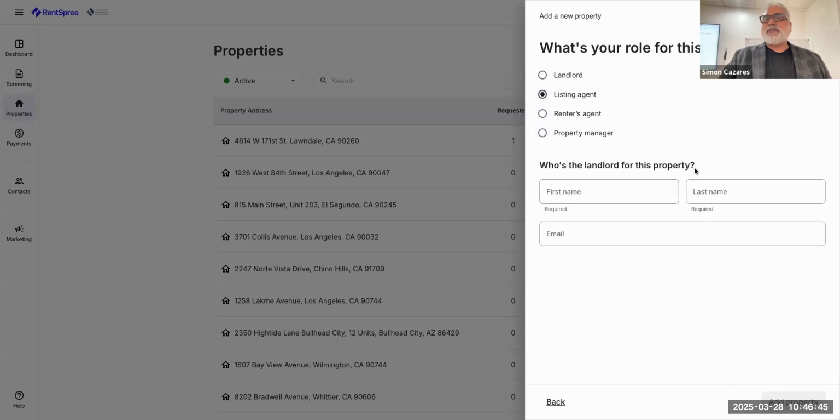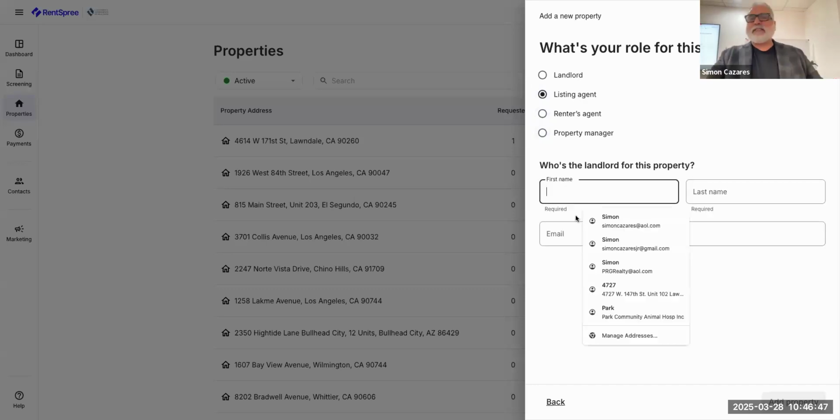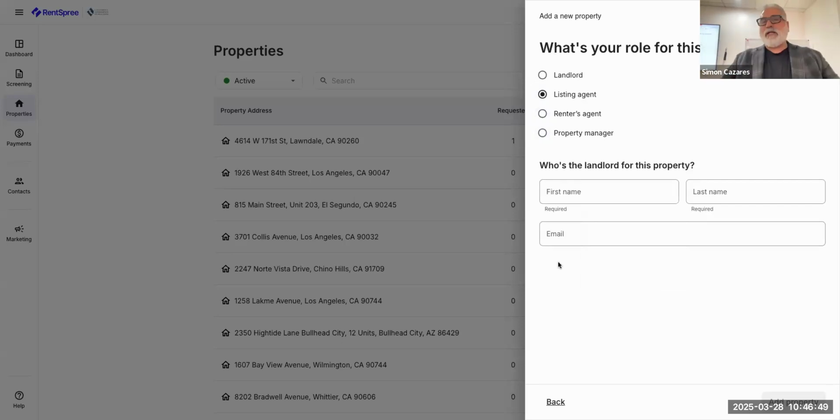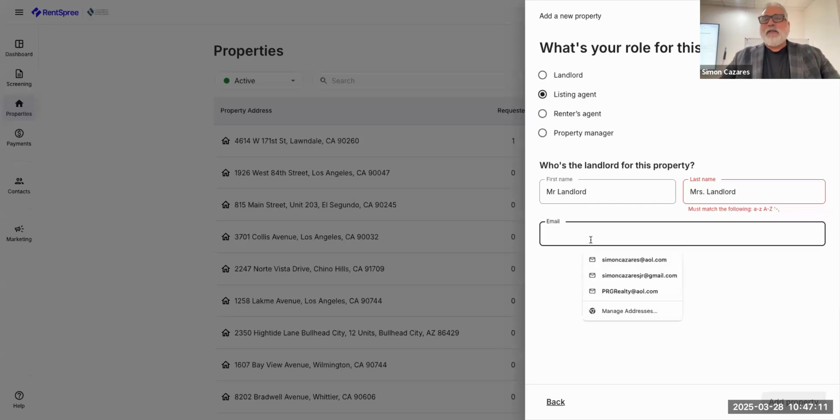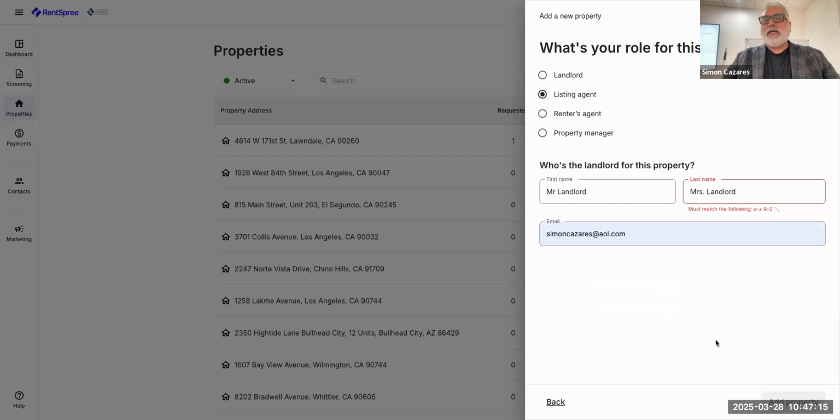Who is the landlord for this property? That's where you would pick someone as your client. Well, your client is, I'm just going to say, Mr. and Mrs. Landlord. Then you're going to need an email, right?